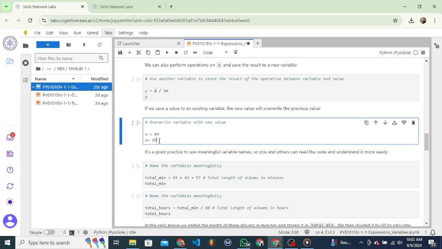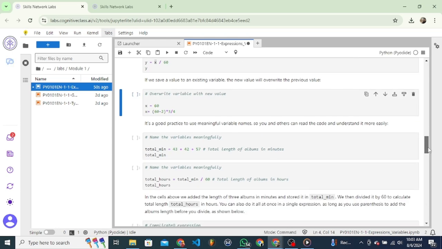Maybe you can say x is now 60 plus 200, or let's say 60 minus 2. Let's put this all in brackets, times 4 times 3, or yeah, you can even save it like this. So this is gonna take the new value of x. So that's how it works.